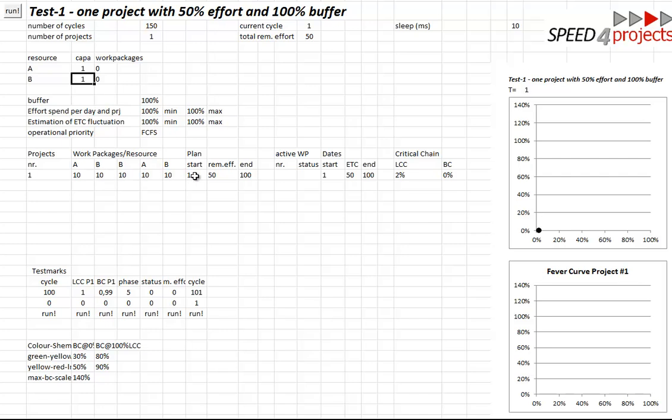So it's very clear that if you start at day 1, there's a remaining effort of 50 days, and the end of the project will be 100 days. Why 100 days, not 50? That's because in this scenario, to verify whether the scheduler and the simulation work, we use 100% buffer. Normally you use 50% in critical chain, but to make it easier to see, we use 100 here. So that is the definition of the project.